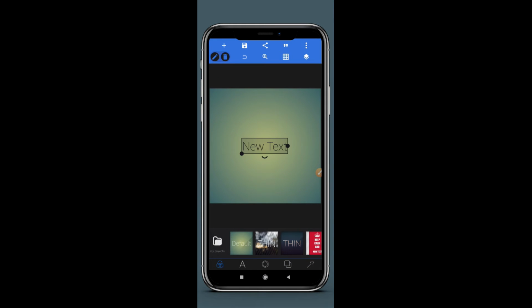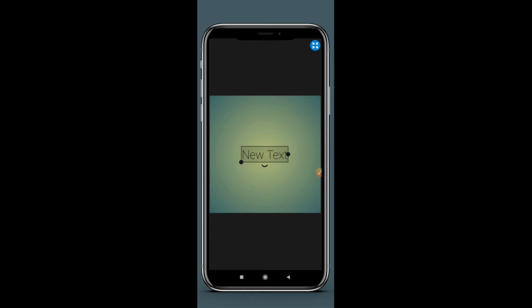Now the next one I'll show you is the full screen mode for PixelLab. I know a lot of people are having difficulty. They want to only view their designs alone. So what you have to do is click on the three tabs up there, and once you click on it, you'll see the full screen option there. You click on it, and that is the full screen option.